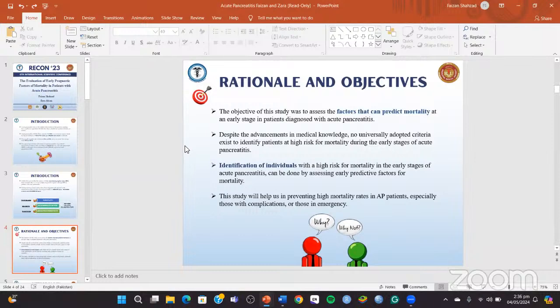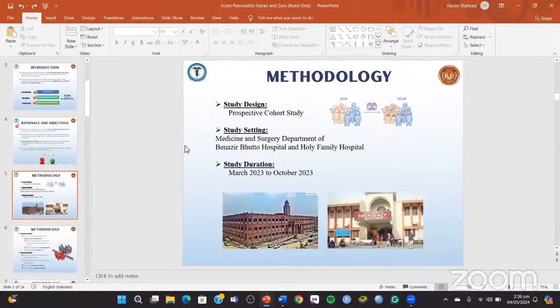The rationale would always tell the importance, the objectives will tell what you're gonna do in this research. And now we're gonna go to the methodology. Now, what's the first thing that you see by looking at this slide? The first thing that you see is the hospitals.